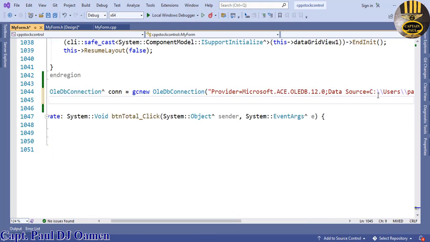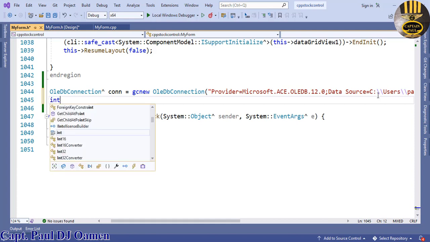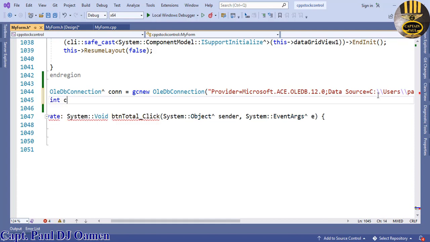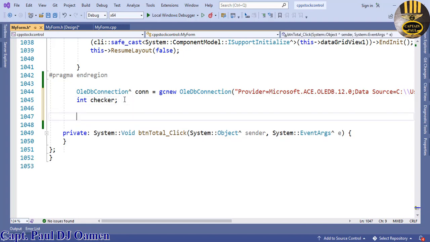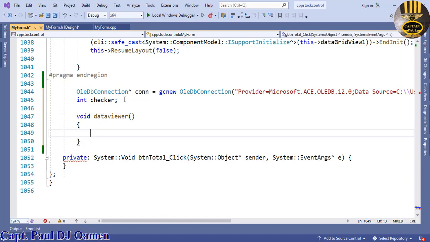Now the next thing I want to do is I'm going to say int checker. That's one of the variables I intend to use. Now after that, what I want to do is to create a function. Might as well just create a function right underneath here. I'm going to say void data viewer. Enter.